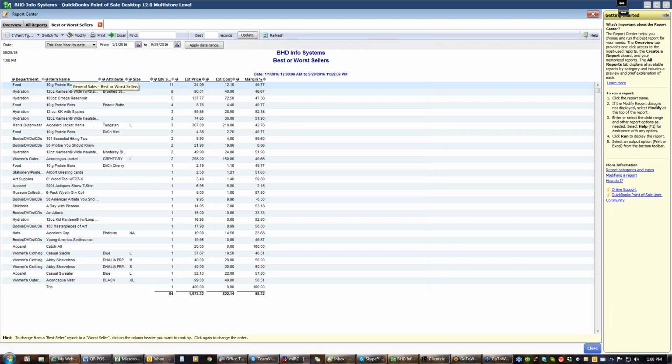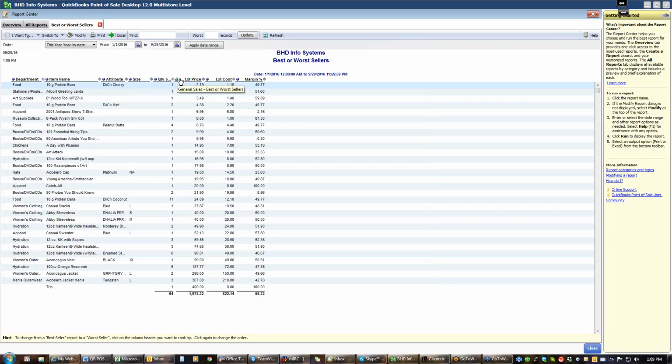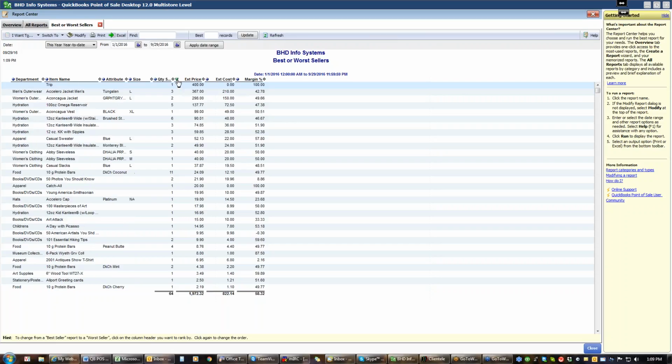The little blue balls in front of the column headers let you choose what you want to be sorted by. So if I want to sort by quantity, right now we're looking at the best sellers. We're seeing which items we sold the most quantity of. I could also look at which one I did the most or the least dollars in. Now we're looking at the worst. We're looking at the ones we sold the least of. By clicking on the triangle again, now we're looking at what we sold the most of in dollars.